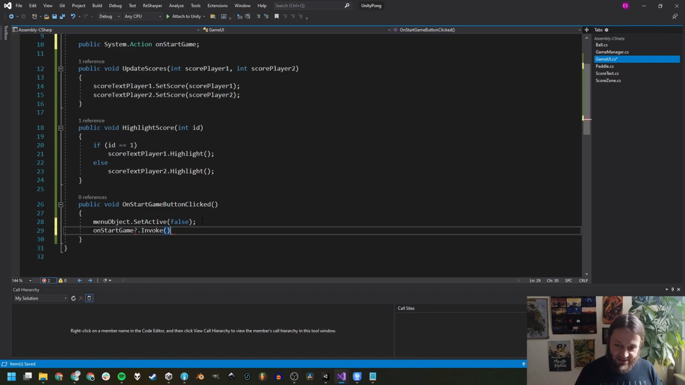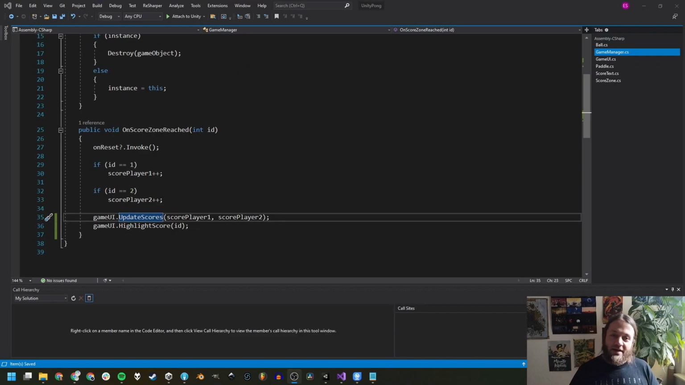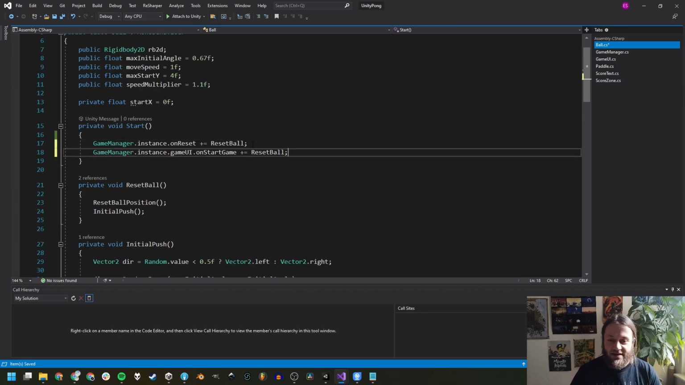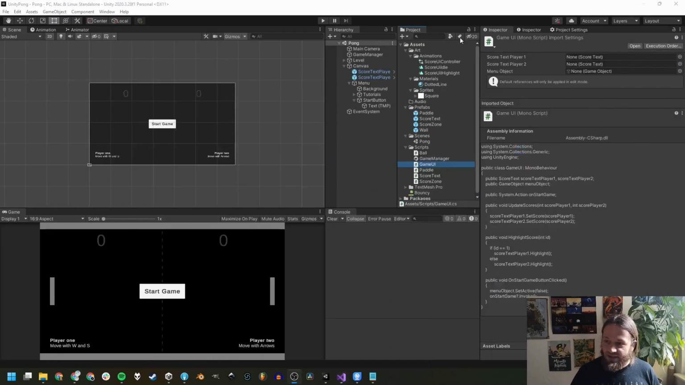If you remember this little question mark, it checks if it is null or not. Now all that's left to do is to make the ball listen to this event. For this we're going to go back to the ball script and add another event listener, and this time not on the game manager instance but on the game UI, since this is the one firing the event. And on start game we just reset the ball. We're going to save this and head back into Unity and see if it works.